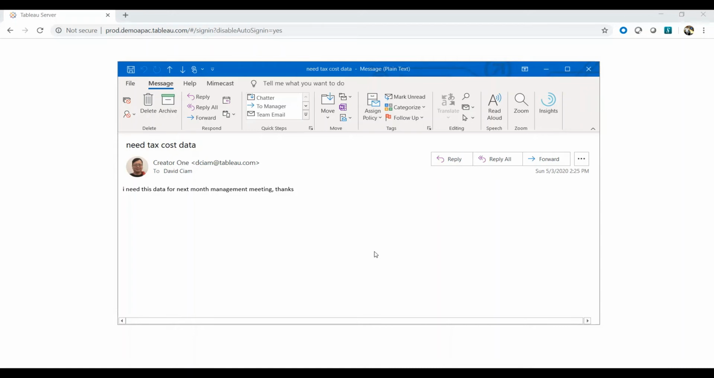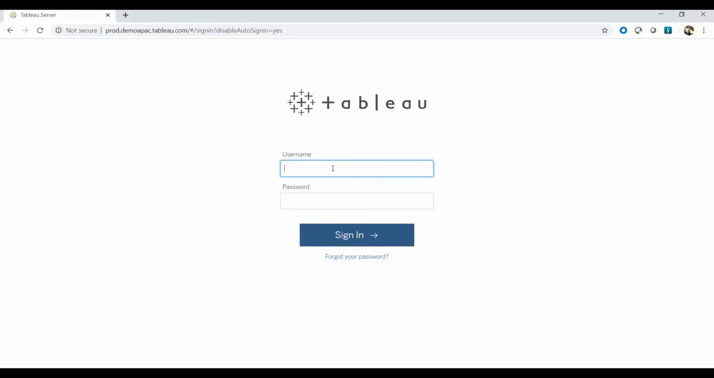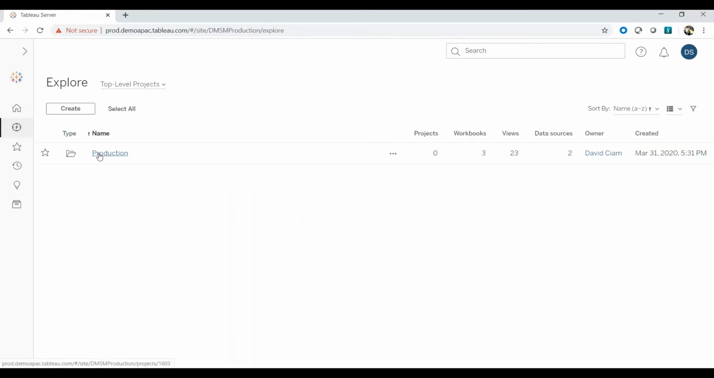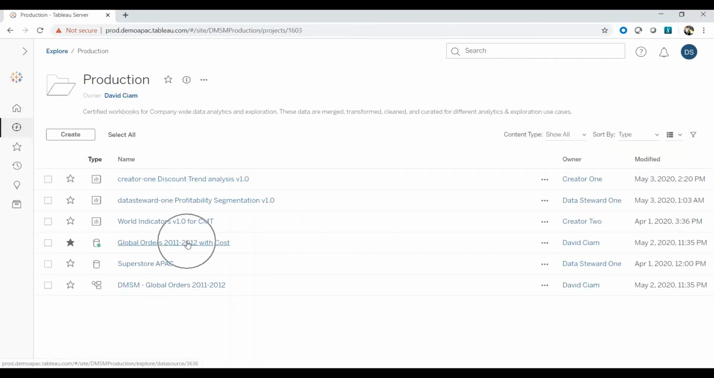So the Data Steward will use the Tableau Catalog data quality warning features to inform everyone of the possible changes to the certified data sources next week. So the Data Steward then opens Tableau Server again and logs in. Okay, let's find the data sources. Let's open it up.